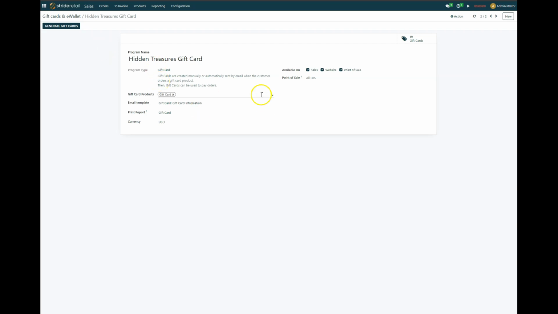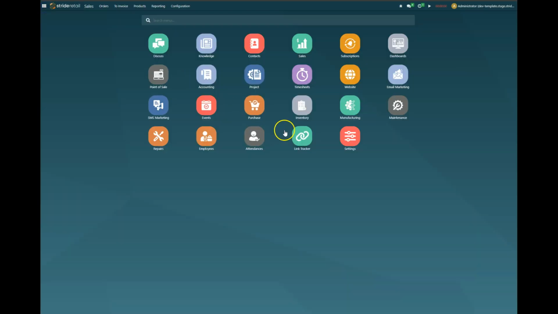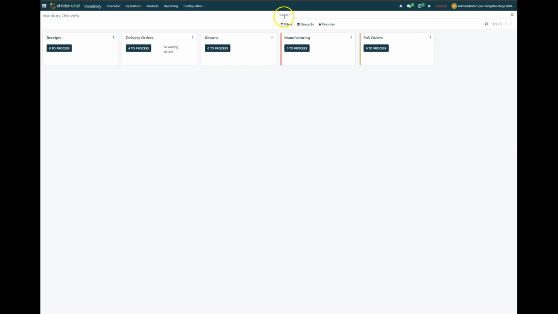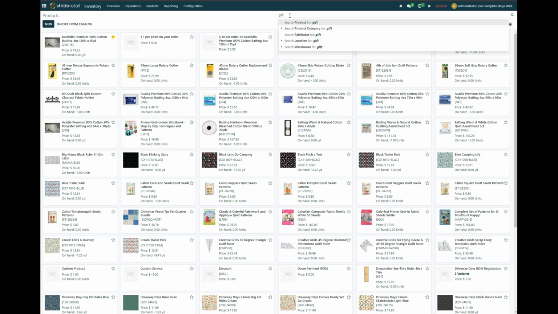In order to trigger a gift card to be created in the system, we have to sell a product. And in this case, we have called this our gift card product. So I'm going to duplicate my tab here and show you what that product is. Now, in my system, I've already got a couple of other products created, and I'll explain why as we go through.